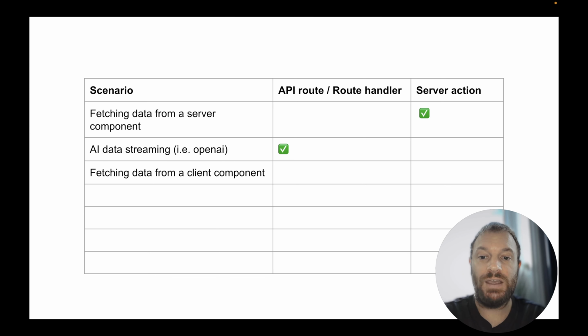Now, the next scenario is fetching data from a client component. Now, again, we always want to use server actions for this, or I always use server actions for this. I never use route handlers. And that is because we can use server actions directly within client components. It's not limited to server components. So we can import server actions within client components and call those server actions within those client components.